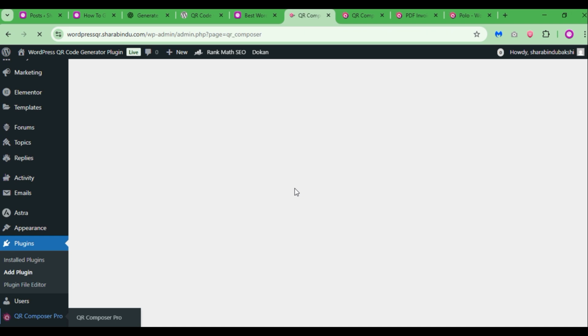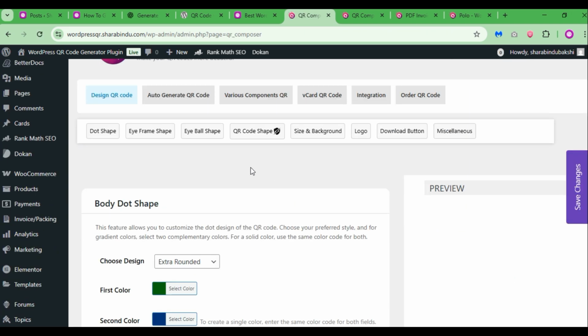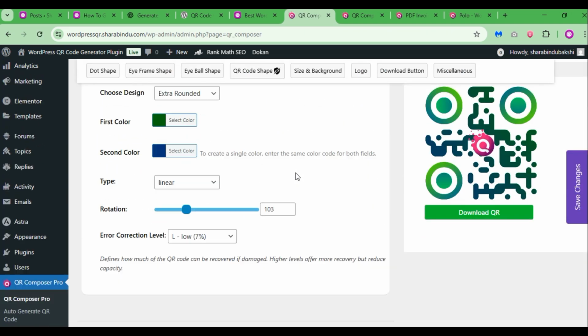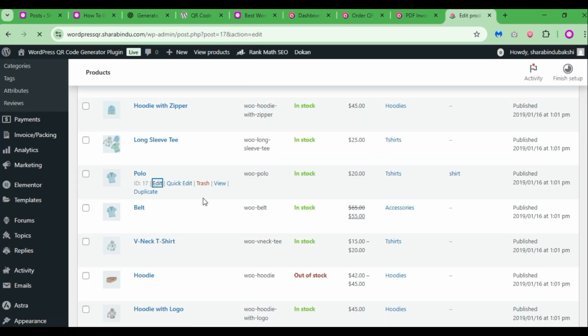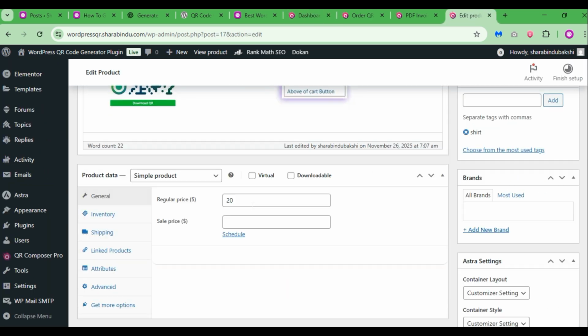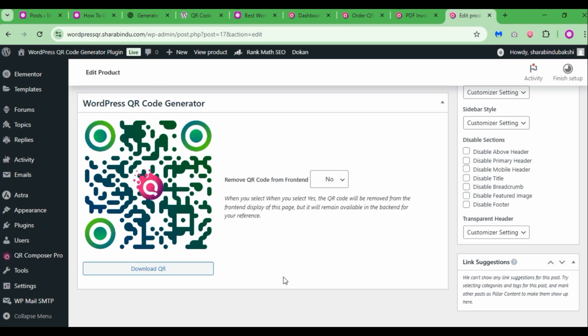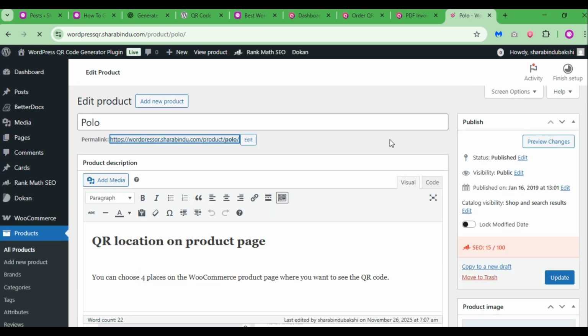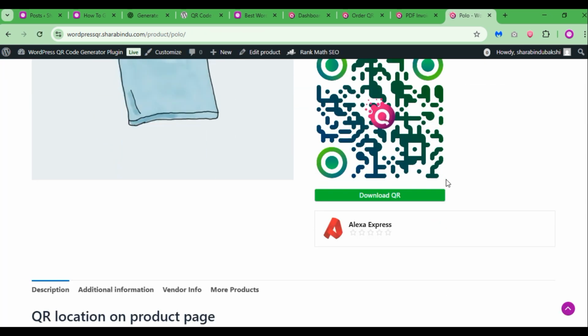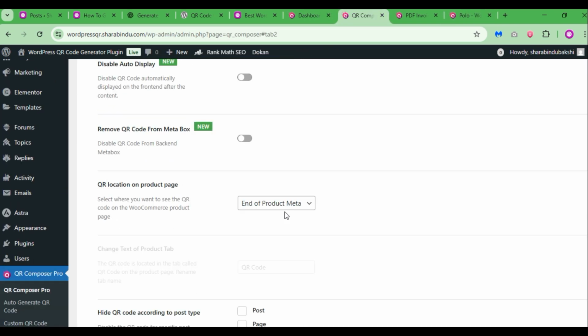The plugin automatically generates a unique QR code for every WooCommerce product. You can show this QR code on the product page in up to 4 positions, or download it directly from the product edit screen. This is perfect for product packaging, labels, catalogs, or offline marketing.